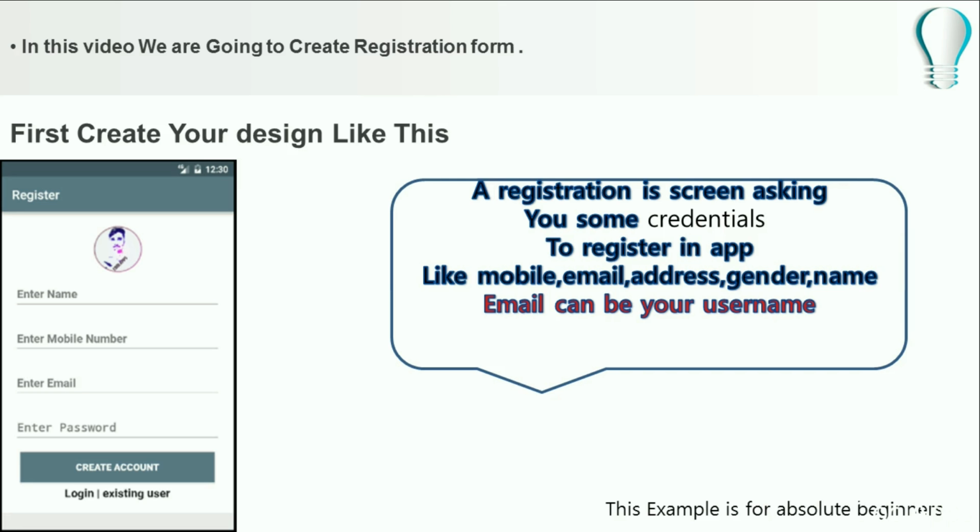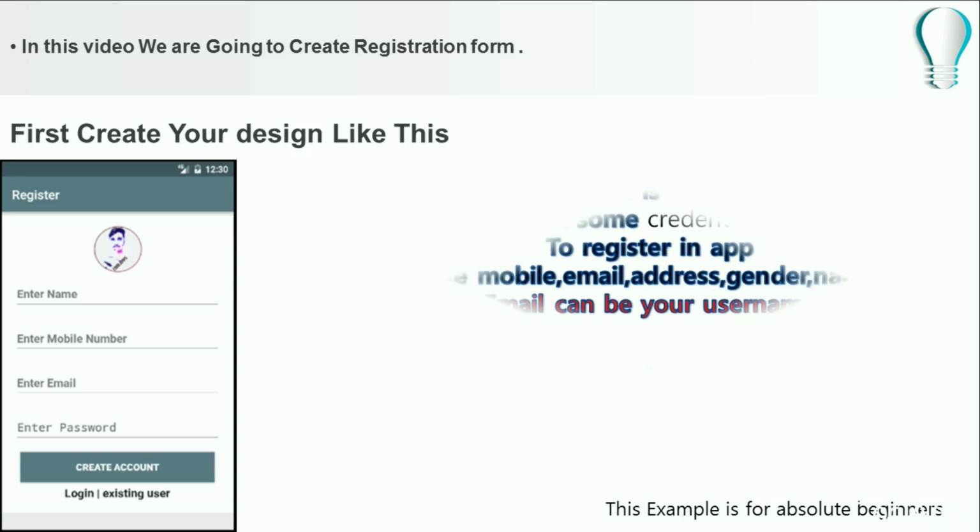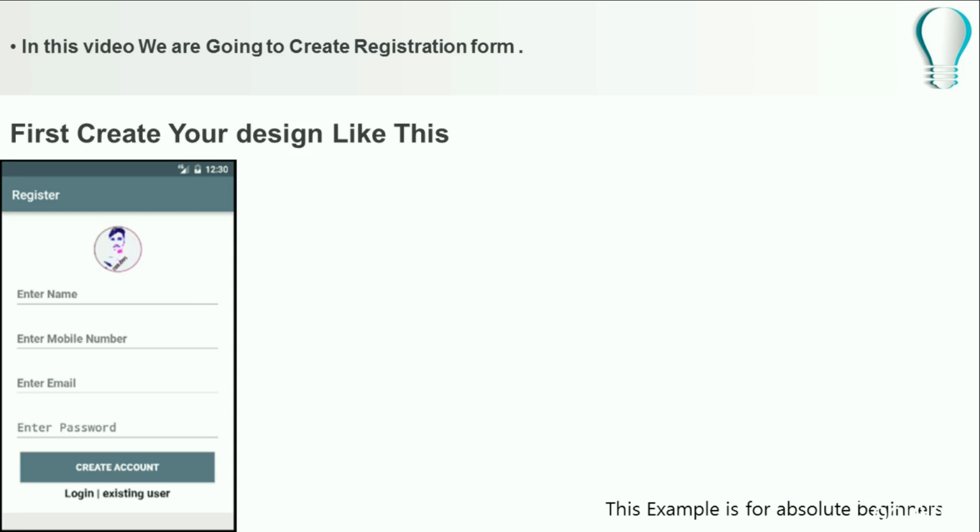So I set a password. Mobile number can be almost 10 digits. Email ID will be verified. So you have to set the password over here. Password must be hidden, guys. So in this video we will see how we can work with that. In the next video I will upload another video. It's called login app, so stay tuned, guys.